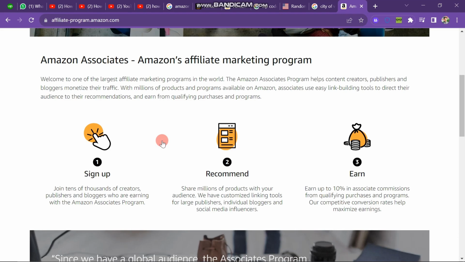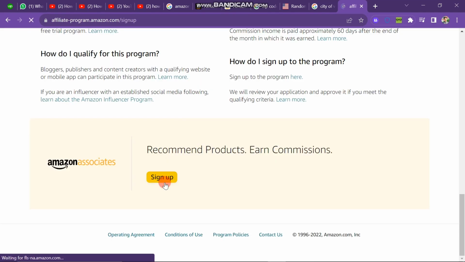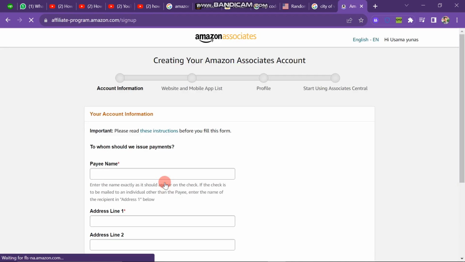Now you just have to click on the Sign Up button. Here we are going to sign up for the Amazon Affiliate Program. And now you can see that creating your Amazon Associate account has 4 steps. First one is account information. Next one is website and mobile app list. Third one is profile. And last one is start using Associate Center. So, we are going to complete our first step, that is account information.